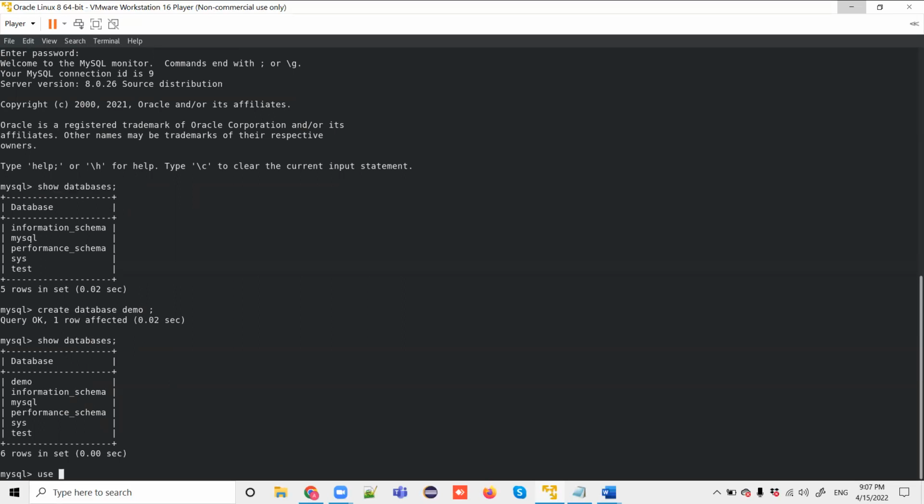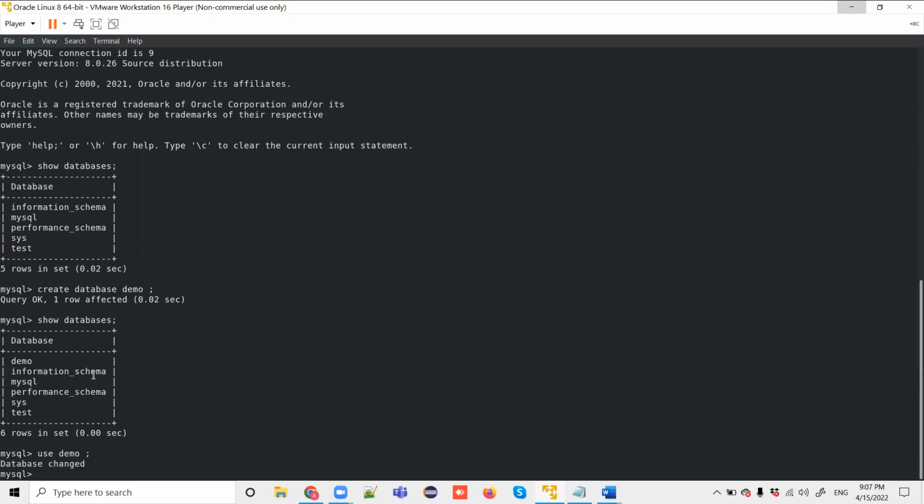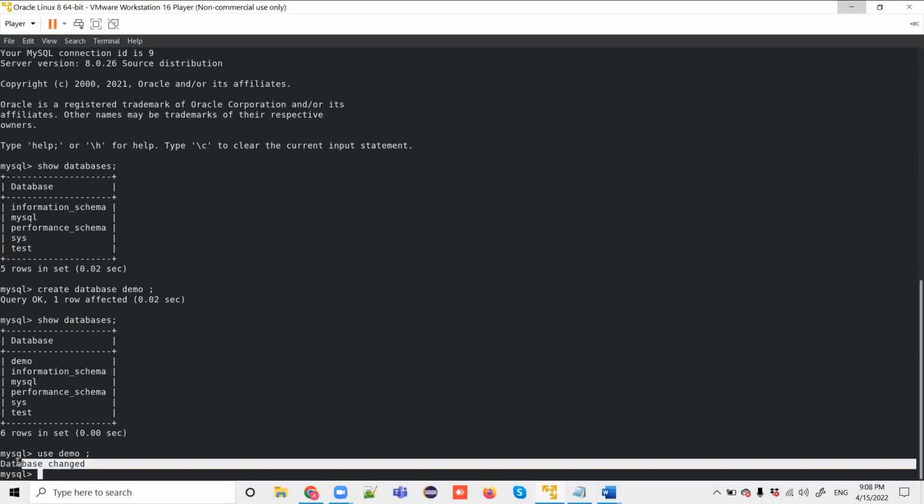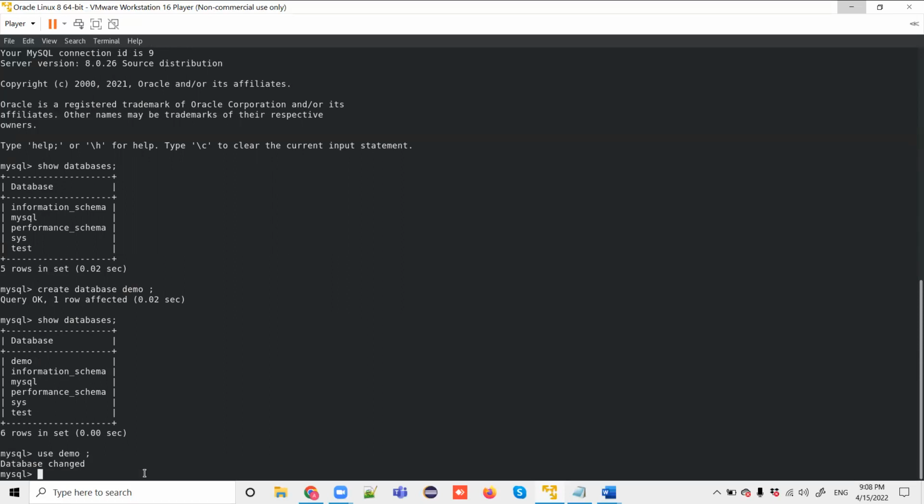So I'm just using that database. Here you have a number of databases, and you can use any kind of database. If I need to go to the test database, you can simply use the command: use database name, as test. If you need to work on the demo database, you can simply hit use space demo. Then it will show us that the database has been changed.